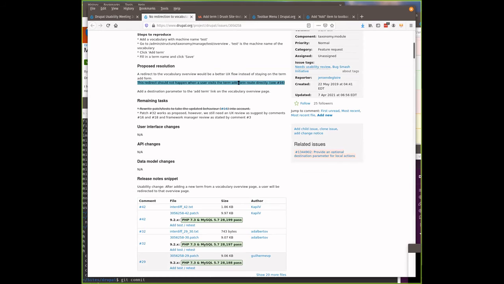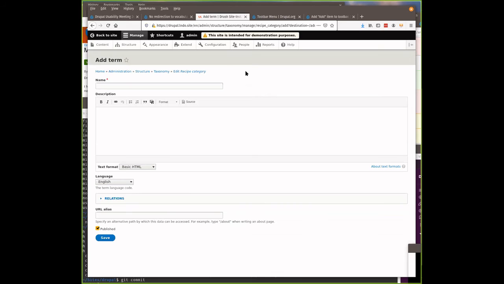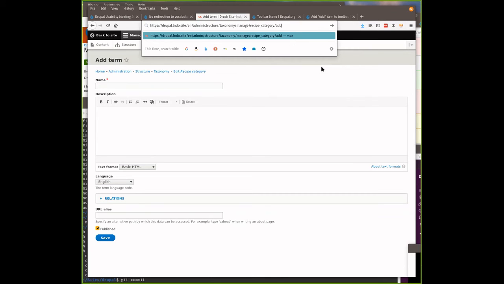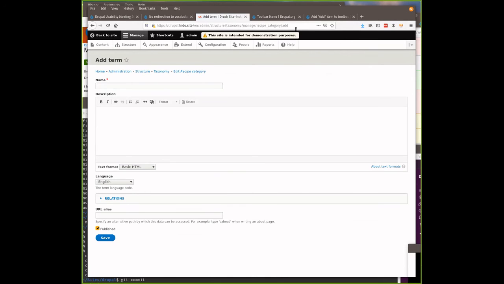And then there's this second comment under the proposed resolution that the redirect does not happen when a user visits the term add form route directly. Yeah, that'll be a result of that missing redirect in the form submission, as I previously mentioned. I think all that's saying is that if you somehow navigate to this page without the destination parameter, then you get the old behavior.